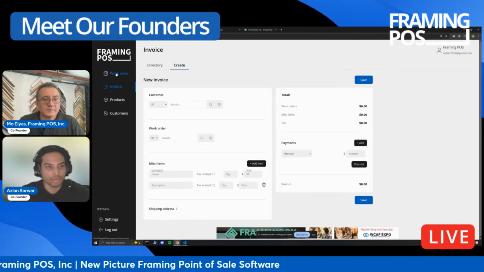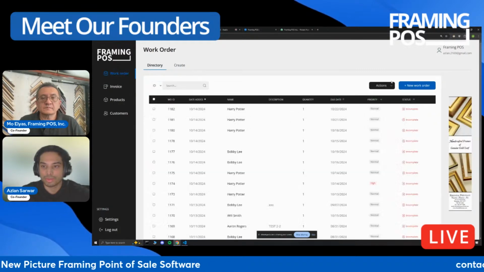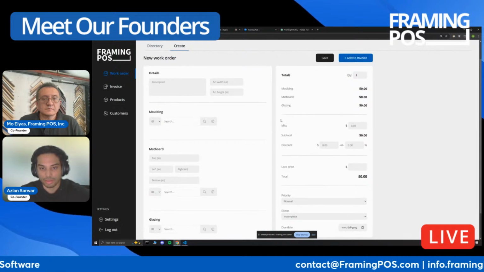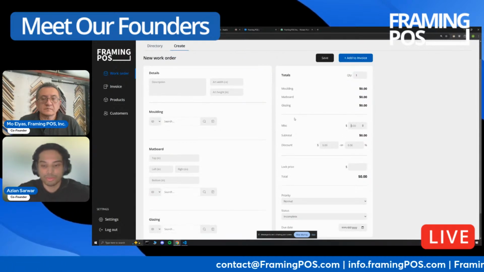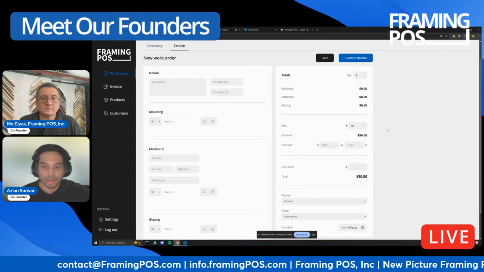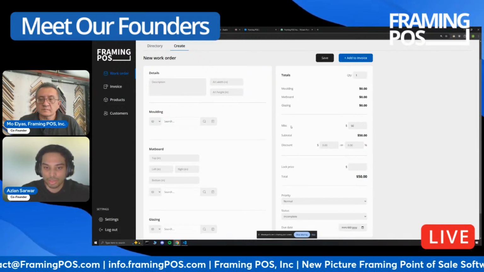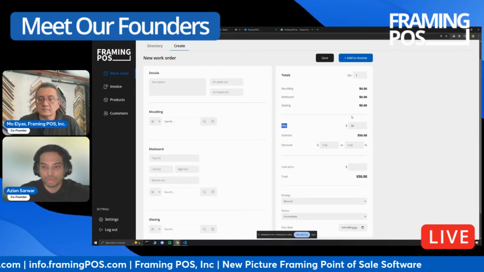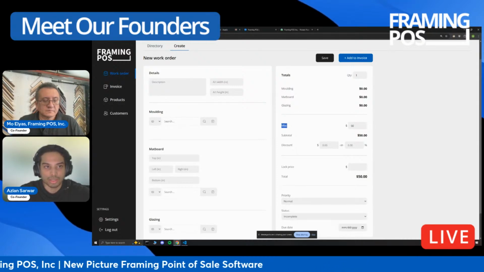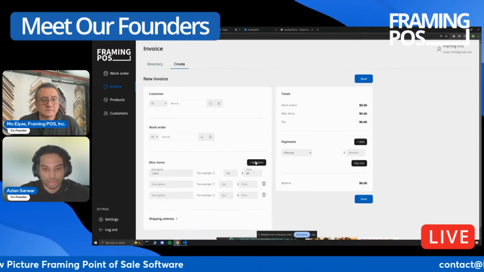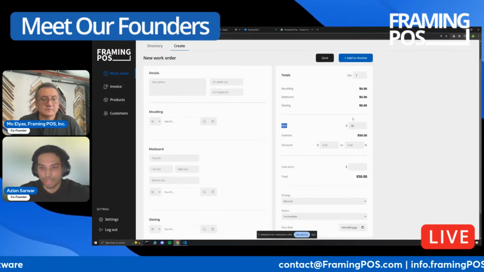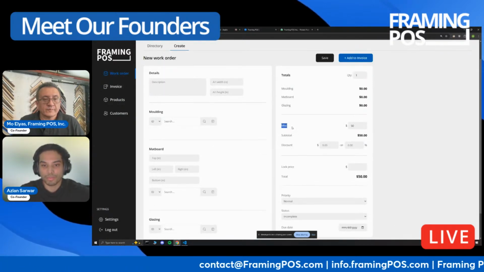But for the work orders, we don't have that yet. We're going to have a miscellaneous thing here. So right now, if I say put $50 there, you can only add one miscellaneous item. So what we're going to do is add a button here, where you can basically, just like in the invoice, add as many miscellaneous items as you want. You'll be able to do that in the work order as well.